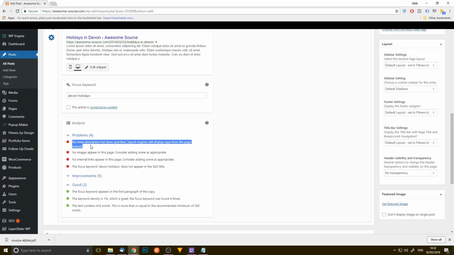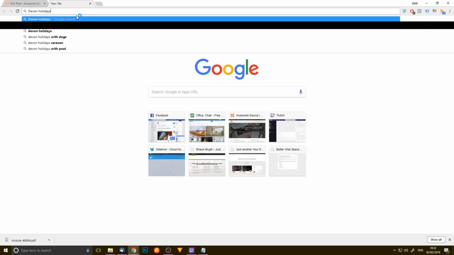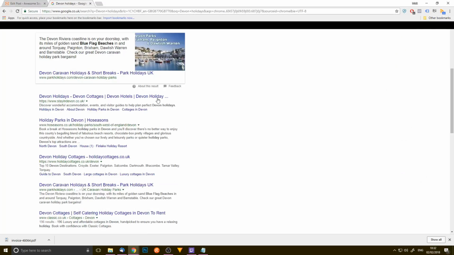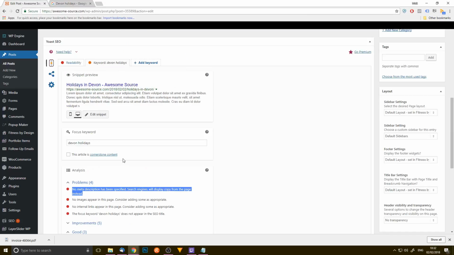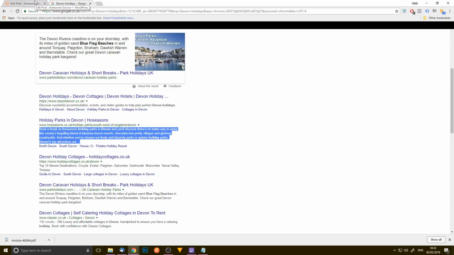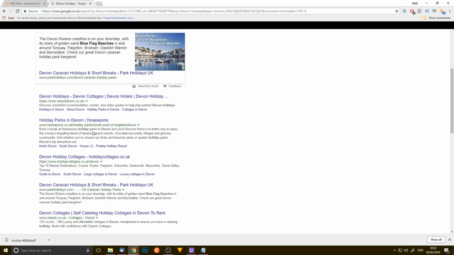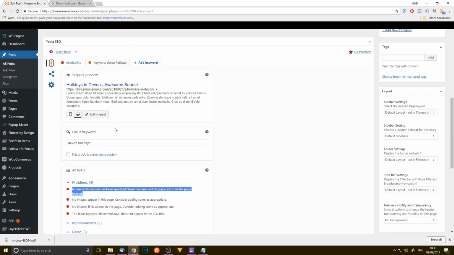Okay, so no meta description is displayed. The meta description, that is this part right here. So if I just go to Google and do a quick search for Devon Holidays, ignoring the paid ads, this part here is the meta description. This isn't actually used in the algorithm determining your rank. You're writing the meta description for the people that are viewing this. So you want to use this for something eye-catching that will make people want to click on your article. So give them a little bit of information about what you're writing, but not so much that they think they've got their answers from this and they don't go to your site. You want something eye-catching that will force them to click.